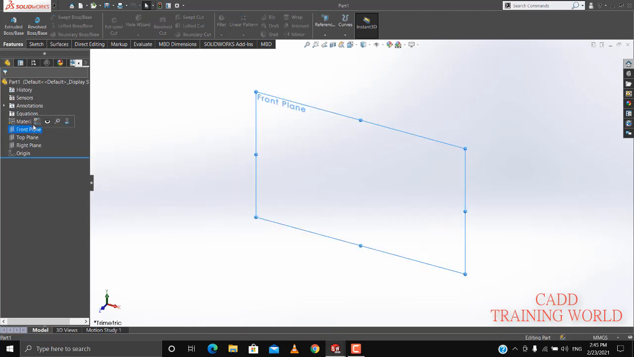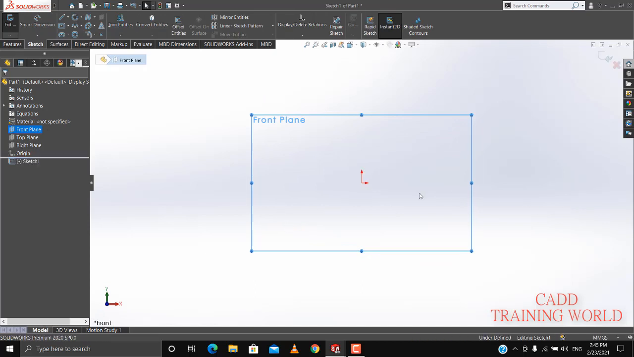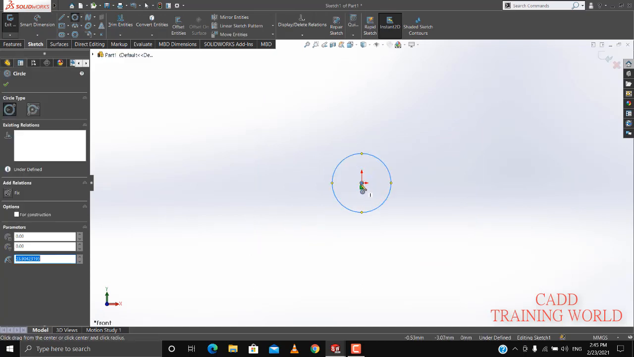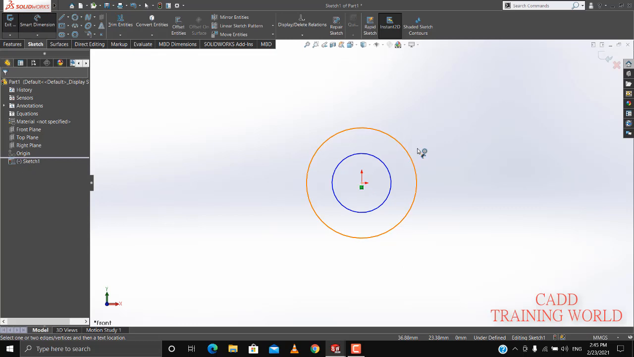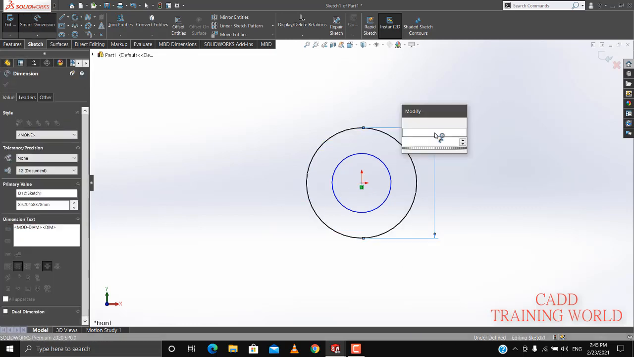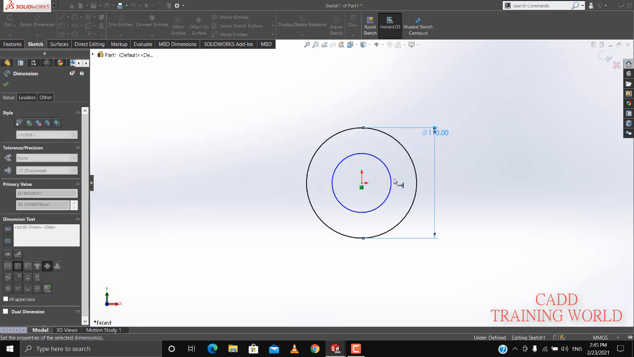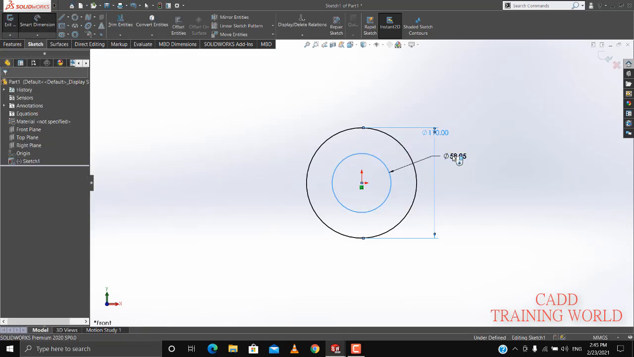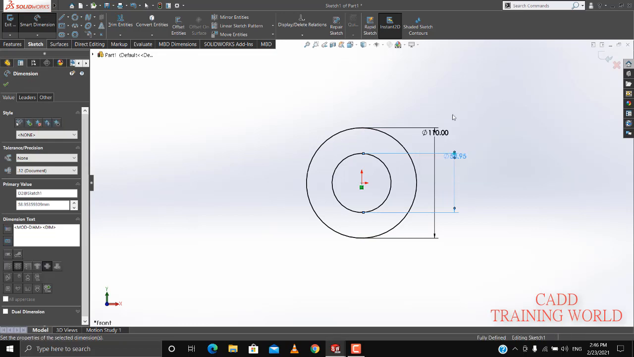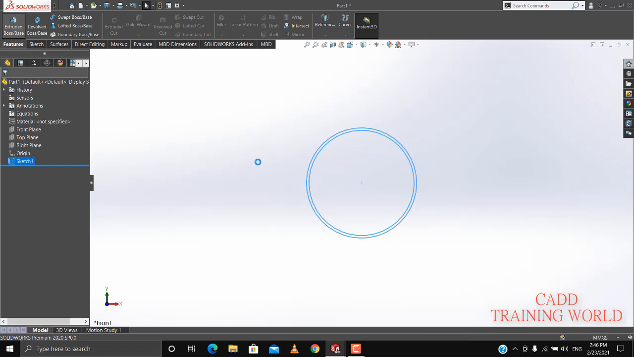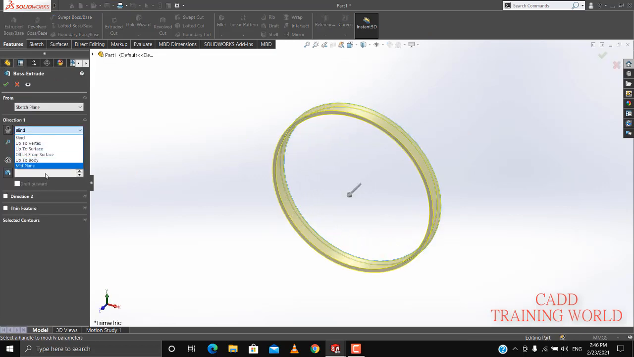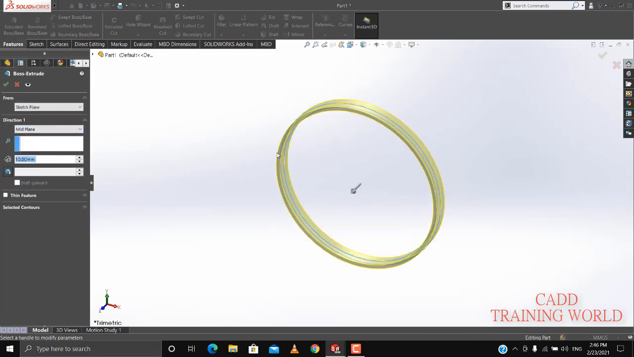Go to Front Plane, select sketch and draw two circles. Change the diameter: type 110, and the second one is 105. Exit from sketch. Now click on extrude, select mid plane and type 190.